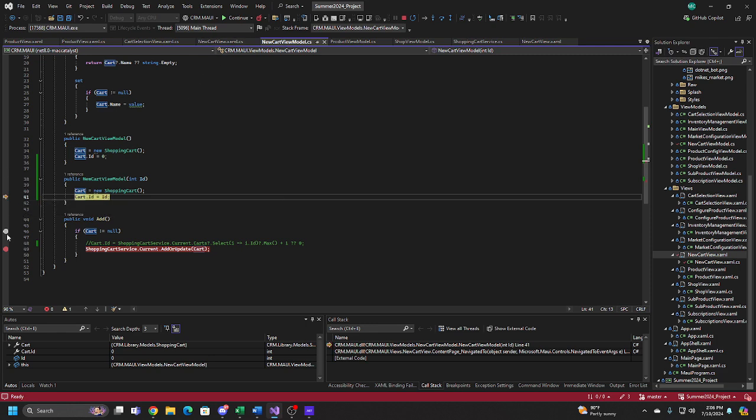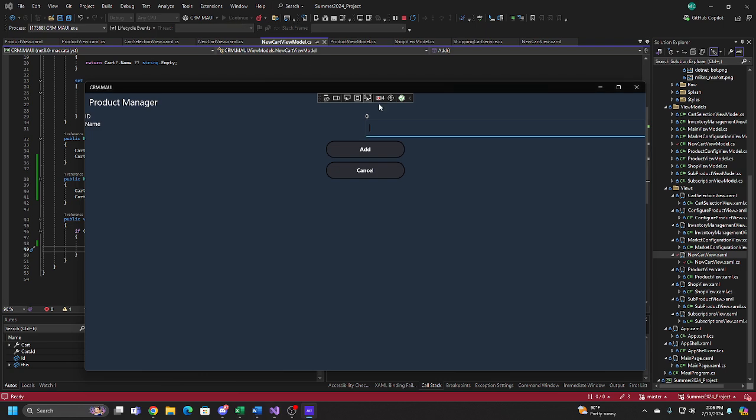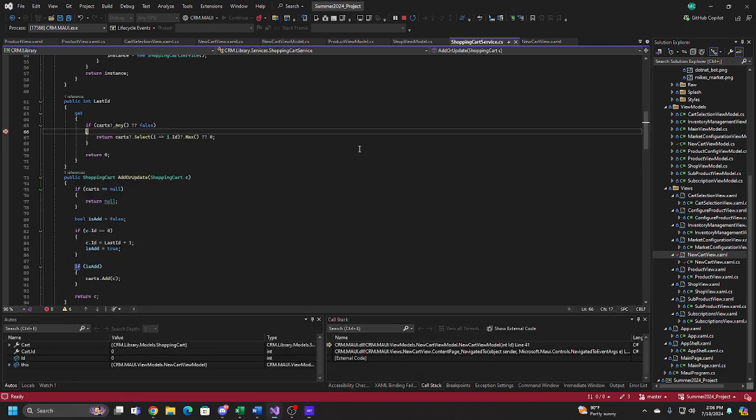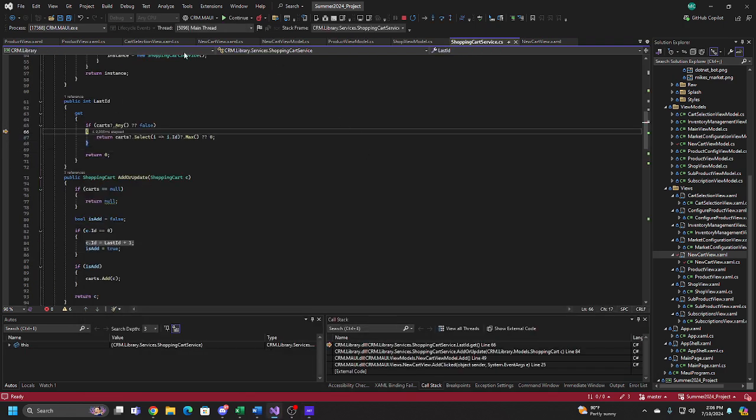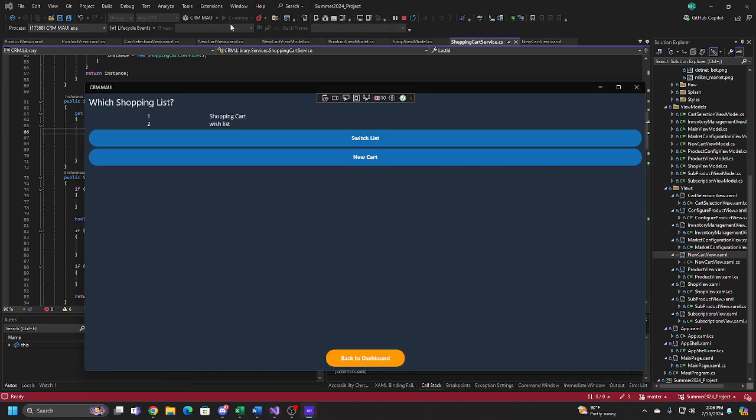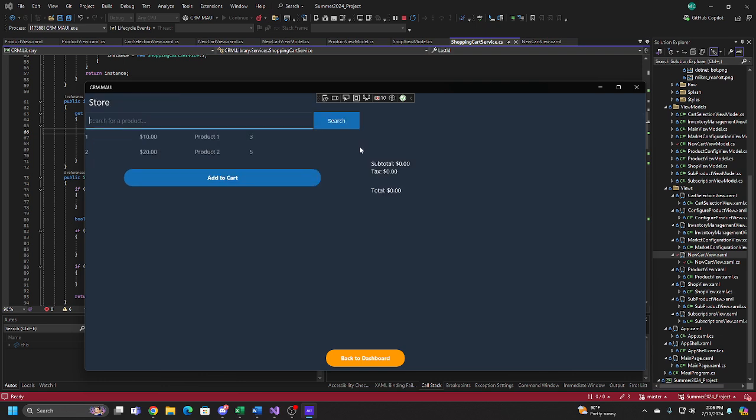Oh wait, I had breakpoints. Just fixing something, but let's see. Okay, so this is the new cart. So I can add a new cart, and I can do wish list and add that and take that away. And there we go. We have 2 carts now.